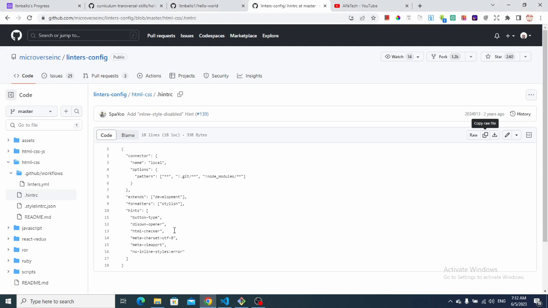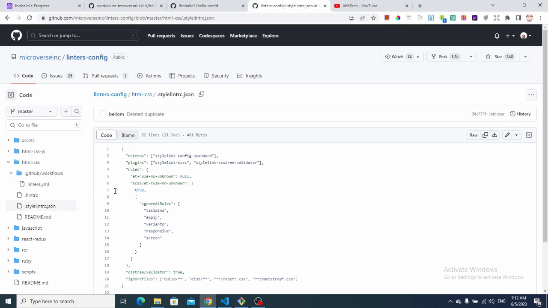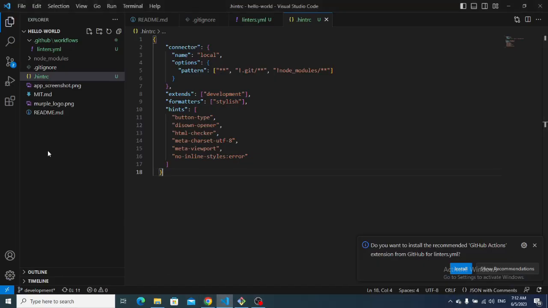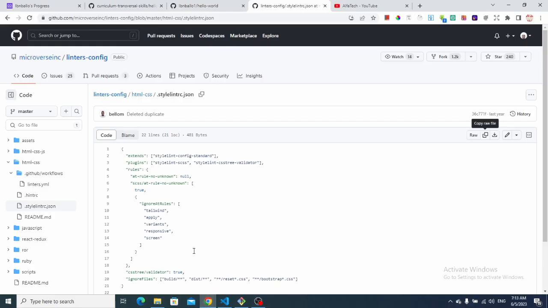Now the next part is you go back again and you copy the .stylelintrc.json file. So you copy these two. This is for the style sheet for CSS. You copy it, make sure you're in the root directory, and you create a new file, .stylelintrc.json. Then you paste the code you copied and you save. Now we have finished setting up linters on our local system.